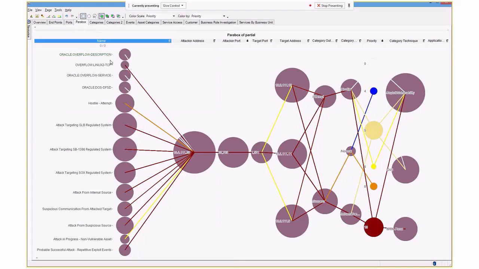Now I can see there's a number of things that are occurring. I can see the actual names of the events. So I can see some things targeting Oracle here. I can see that there's some relevance around some triggered compliance rules that I have. So targeting Sarbanes-Oxley regulated systems, targeting some other systems, GLB targeted as there.